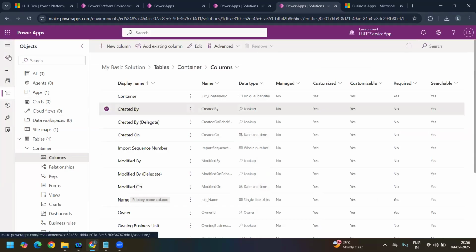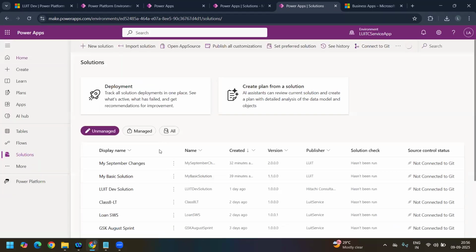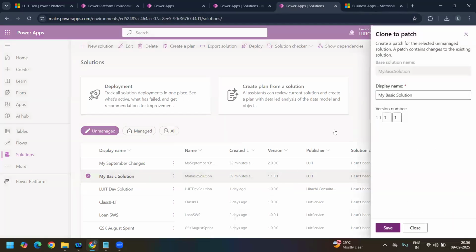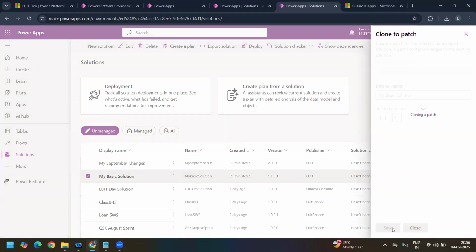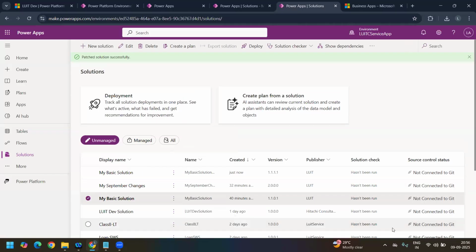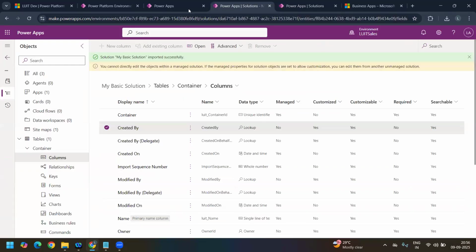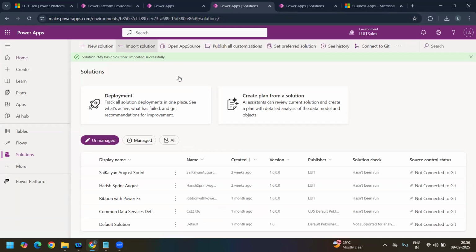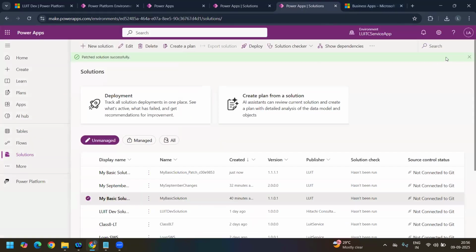Now, what did I say just now? You can use the clone patch option for manager and manager, right? Now, if you see, the patch solution was created successfully. Now you're going to import this into the target. Import solution. We don't need to download this. We have to export. Okay.